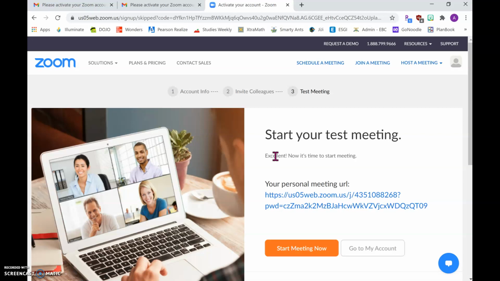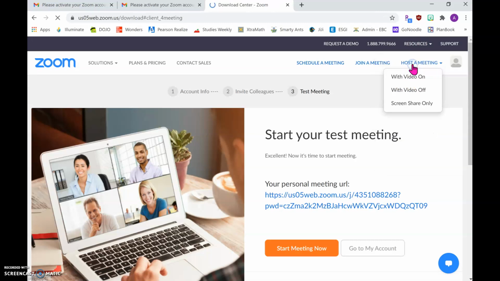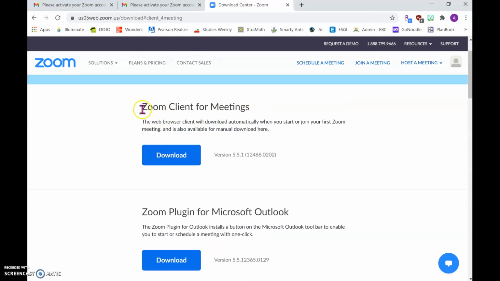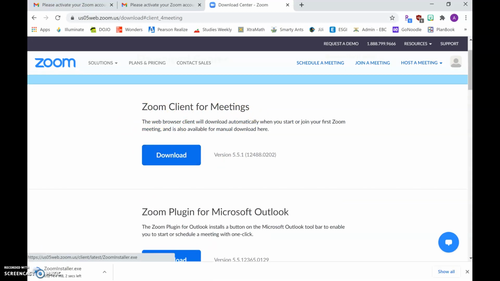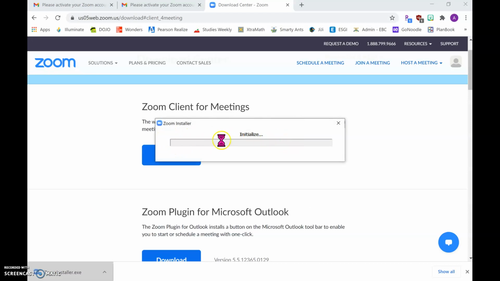The next step to be able to have your child have filters is to go right here where it says resources. And then you want to download Zoom client. So you would click there. And then it's going to ask you which one you want to do. You want to do the top one that says Zoom client for meetings. And you would click download. And then you'll see it will open up down here in the bottom. Once it's there, you would just click it. And then it would start downloading.